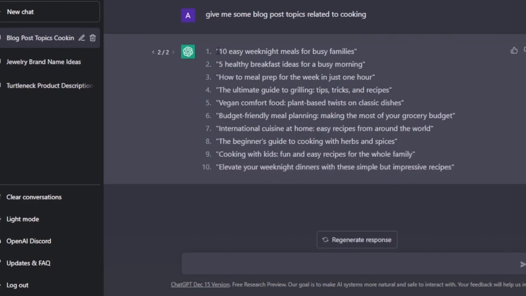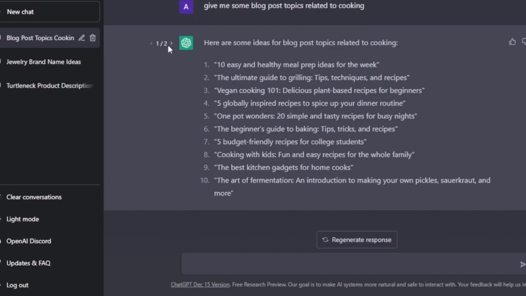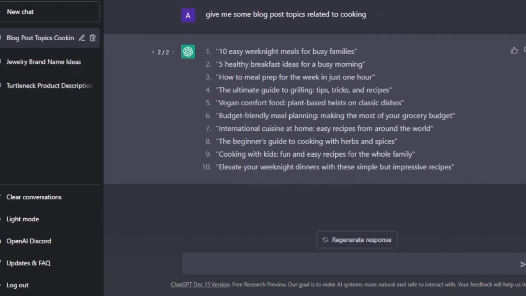Like you can see, these are all the responses it has generated. Again, you can see the previous responses from here. These are the first responses, and then these are the second responses that it has created.